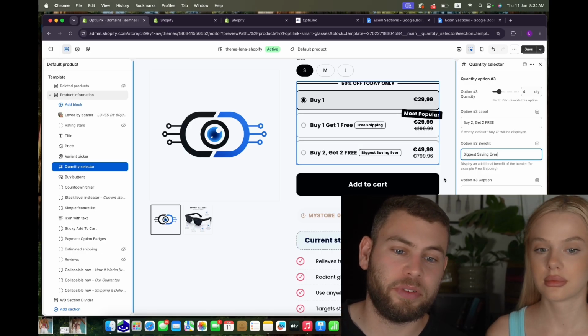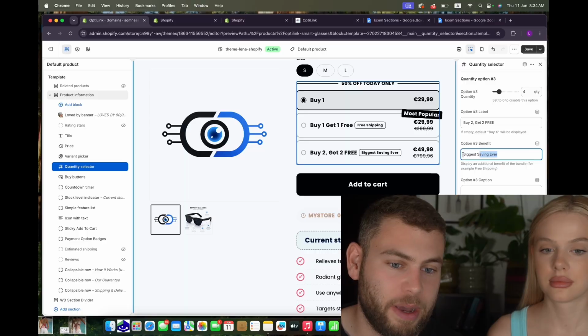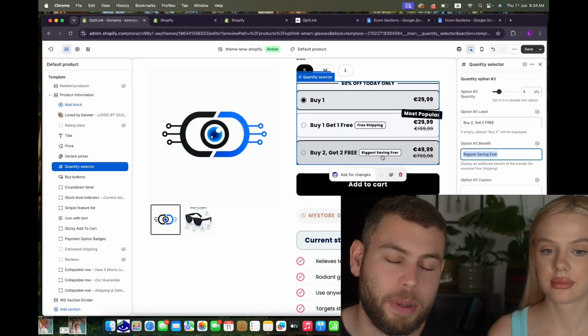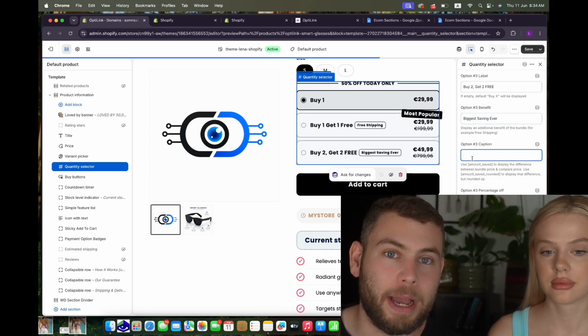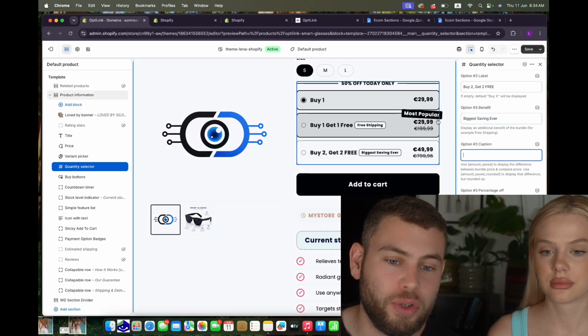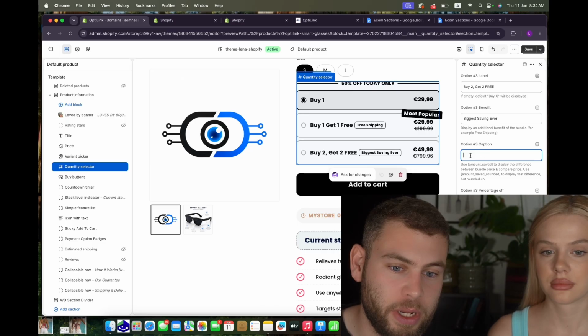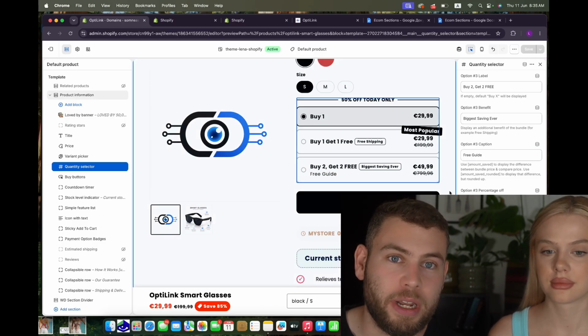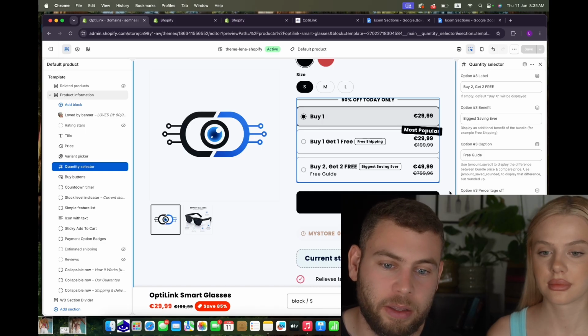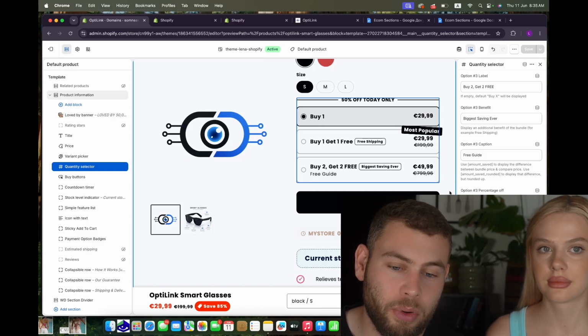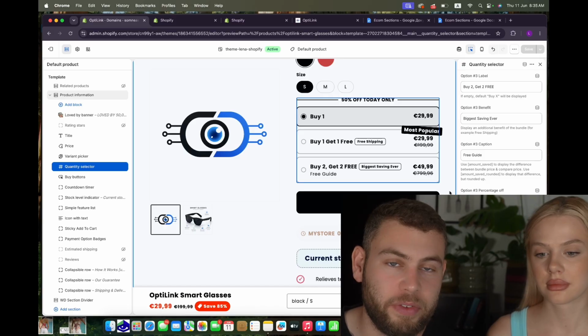So when we're on option 3, we want to incentivize them to spend the most, and we need to give it the most perceived value of them all. So a benefit that we could use would be something along the lines of our biggest saving ever. And this would appear in the box. We can also put a caption above. On option 2, you can see most popular, but on option 3, we could put something along the lines of free guide. And you can now see that we've built out our value stack, and this incentivizes people to spend more and take advantage of the savings and value and offer creation that we've generated.